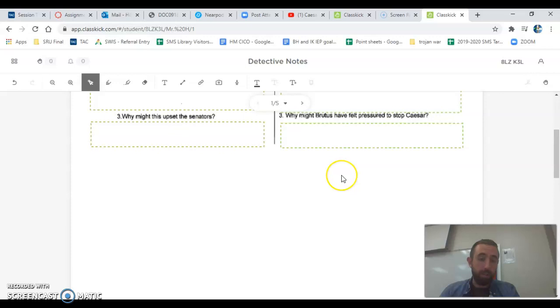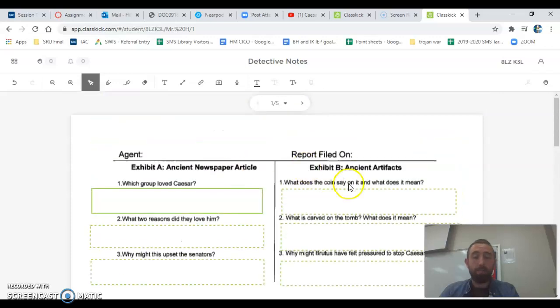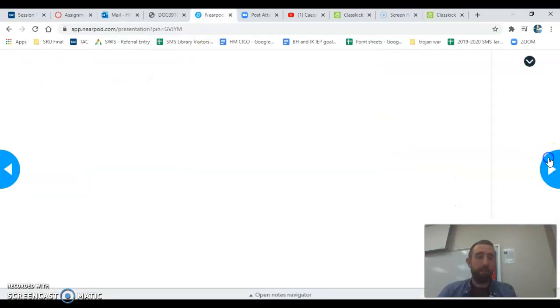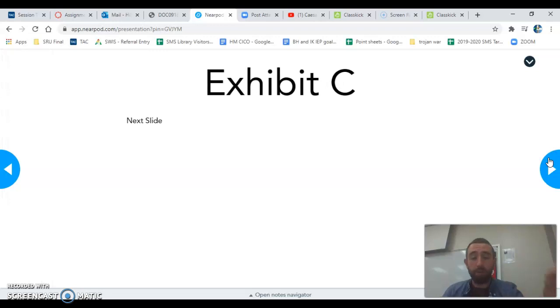Now, as you notice on Classkick, we've now run out of questions on this page, but we have another slide. So we click over and it's like, oh, now we got to look for Exhibit C and then eventually Exhibit D, and these questions will help with that. So we go to Nearpod, we click this, it says, hey, keep going for Exhibit C.